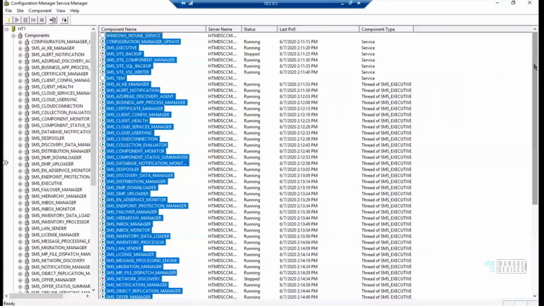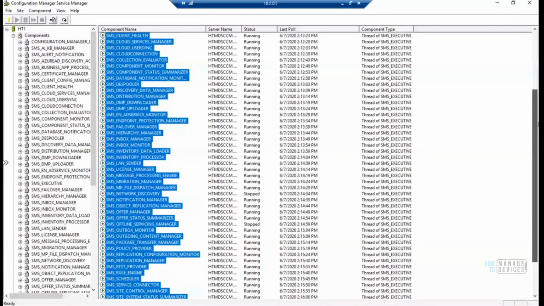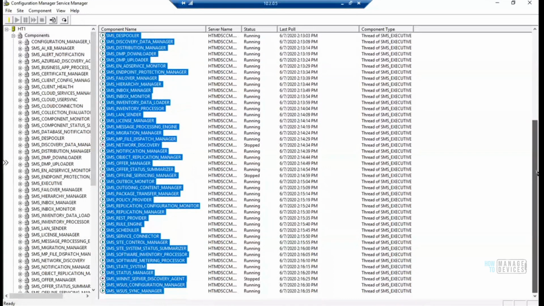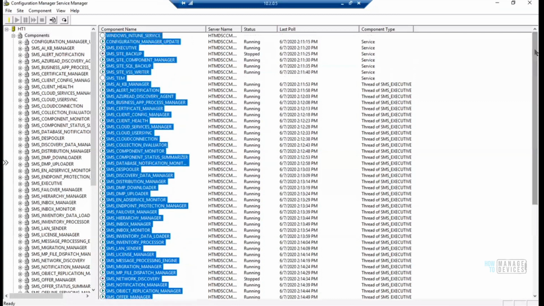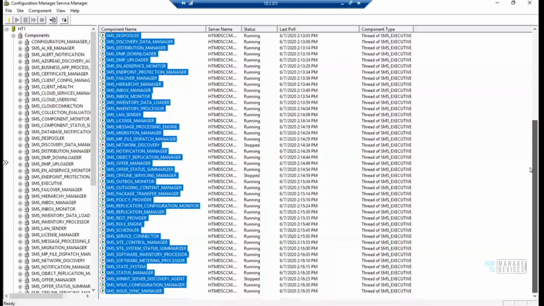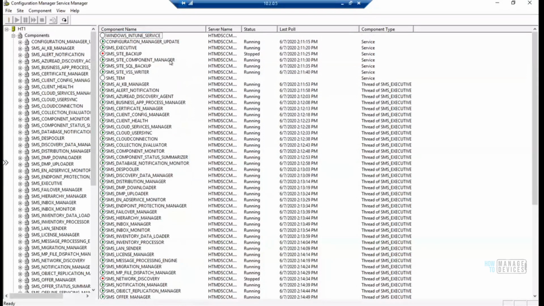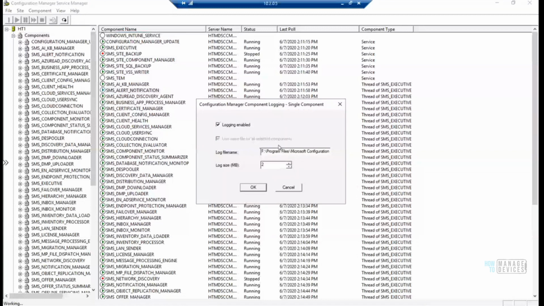I just wanted to show you these are the default components available when you install the SCCM server. Remember, we have not enabled or installed the management point or distribution point. So if you add those, probably you will have more components over here. And the other interesting point which I wanted to show you is that here we have a logging option. So you will see which is the log file for this particular component.